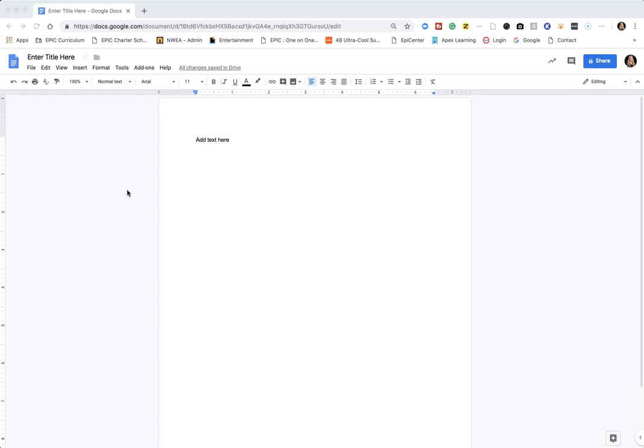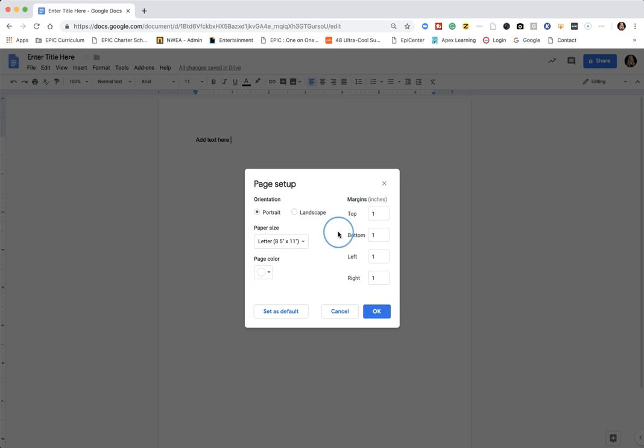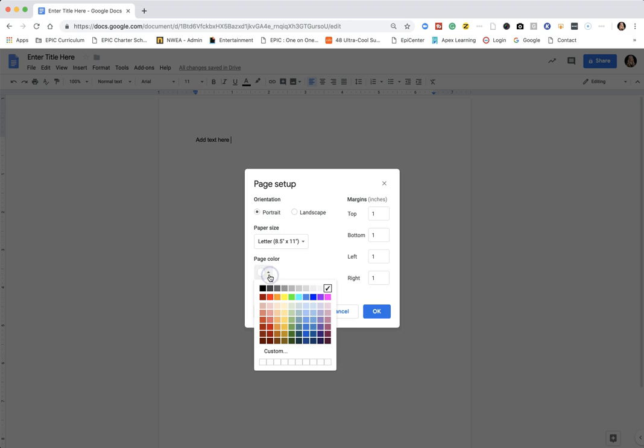To customize your document, it depends on what you want to change. You can choose an option. To customize your margins, page color, and orientation, you can click File, Page Setup. Here's where you can select Portrait or Landscape, paper size, the page color, and your margins.